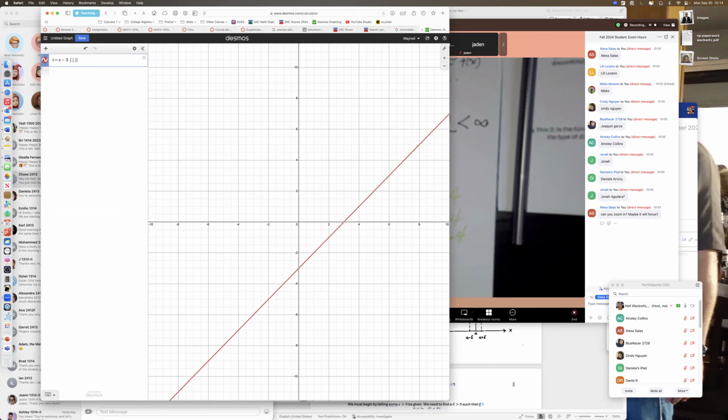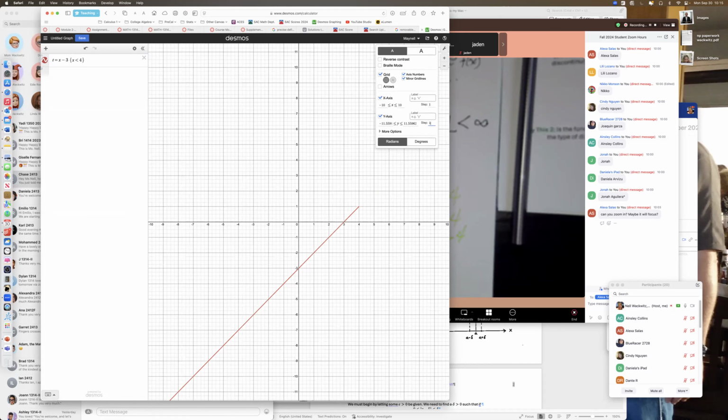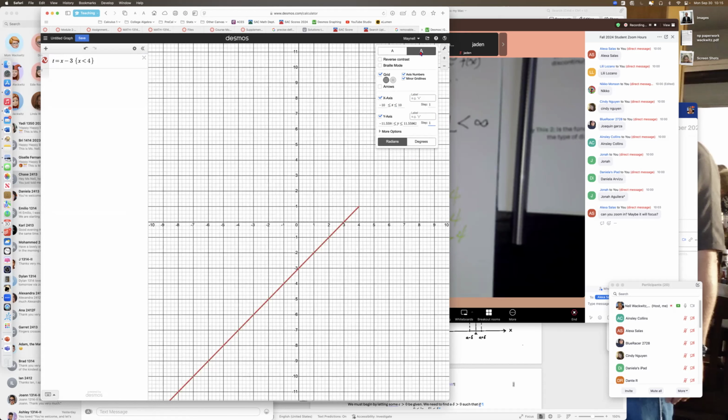So I'm going to put braces, and inside those braces, I'm going to put x less than 4. And I want to add a little bit more detail to the graph. To control what the graph looks like, I'm going to go into this wrench. I definitely want to see every single... is that easier to read?